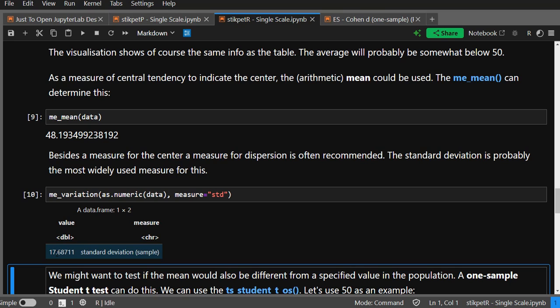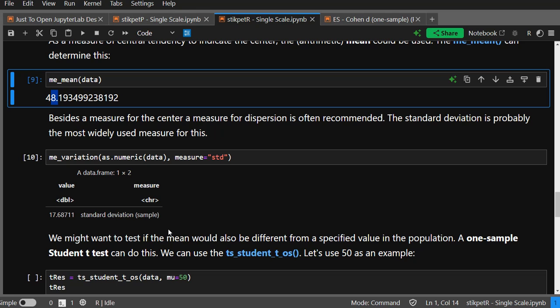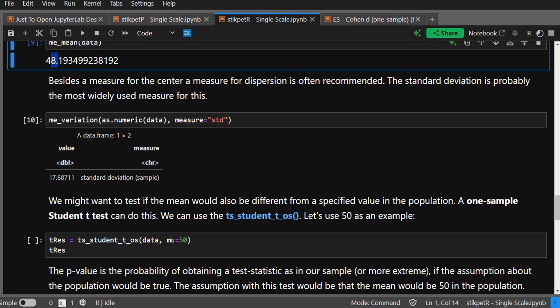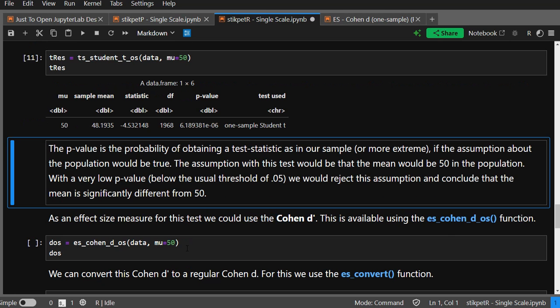It's actually the square root of the average squared difference with the mean. But most scores will be between that 48 plus or minus 18 if you round this. Now, I'm going to test if the average age in the population might be 50, so I'm going to be using a student t-test. I'm going to set my hypothesized mean to 50 and look at the results.